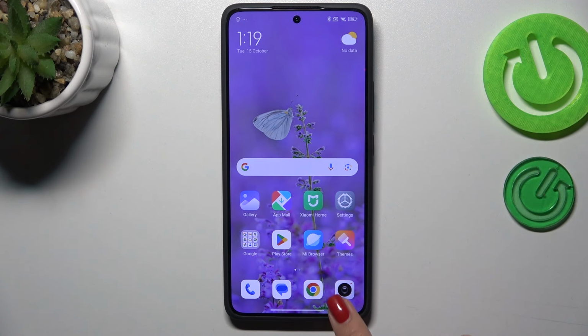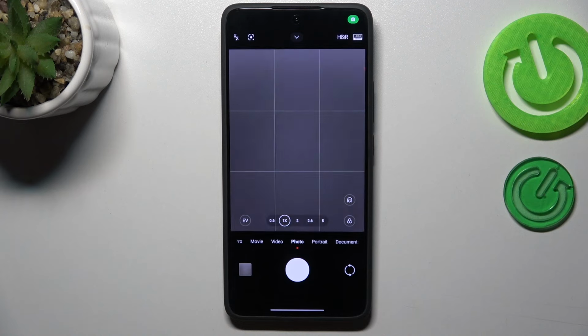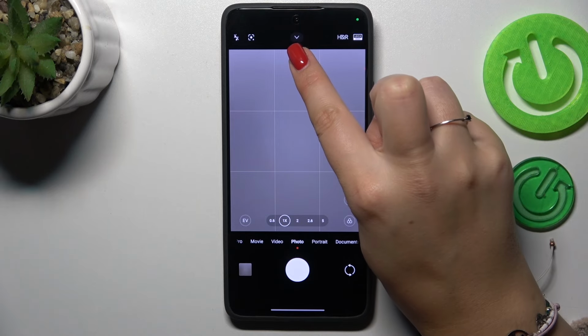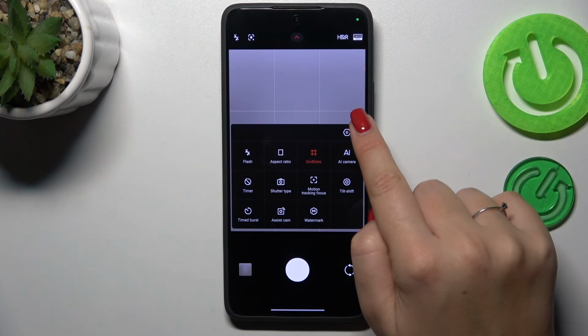So let's start with opening the camera app. Currently we are on the video mode, but basically the mode does not matter. All we have to do is to open the settings. We can do it just by tapping on this arrow or swiping our finger from the top to the center. Now we have to open the settings.